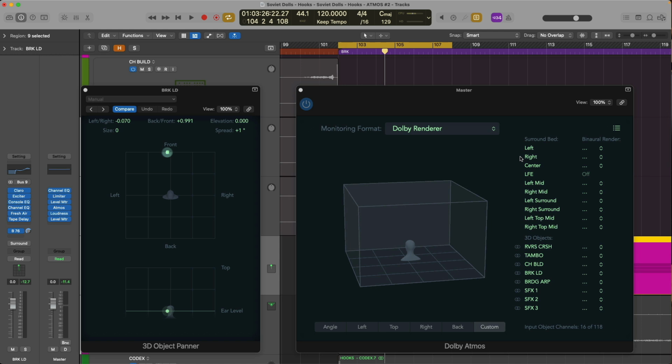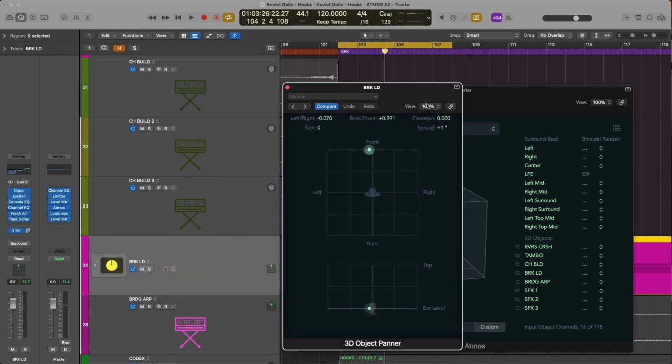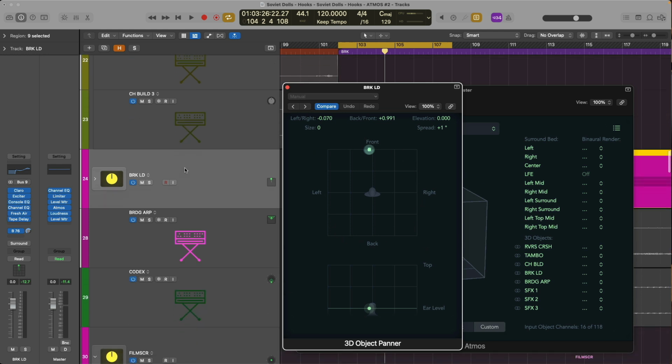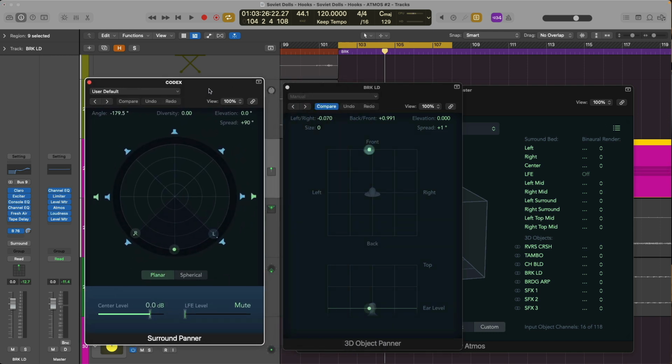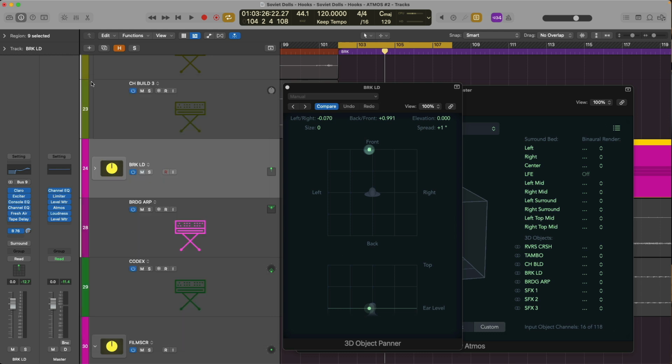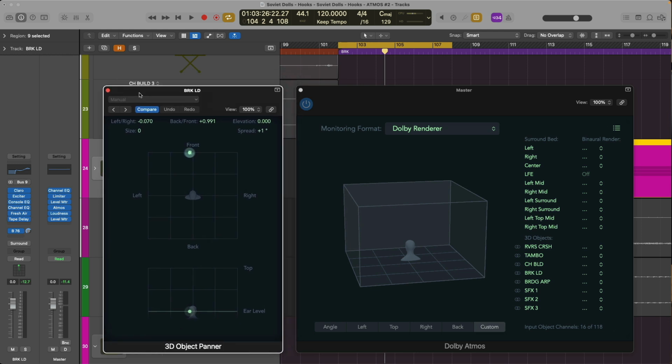First, taking a look at the 3D object panner, unlike a surround panner, we don't see individual speaker icons around the panner. Let's open a surround panner just so we can compare the two. So with the surround panner, we see these speaker icons that indicate to us different output channels that we can pan to. Whereas with the 3D object panner, we don't see any speaker icons. And that's because our 3D objects are channel independent, as opposed to the tracks that make up the surround bed.